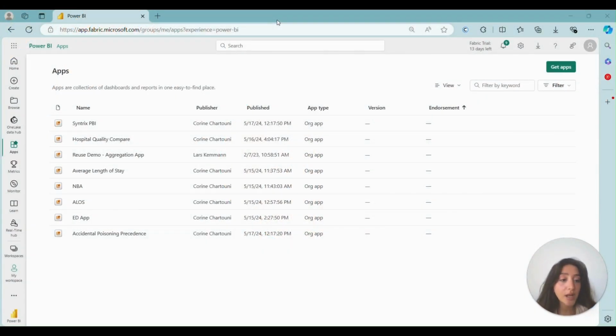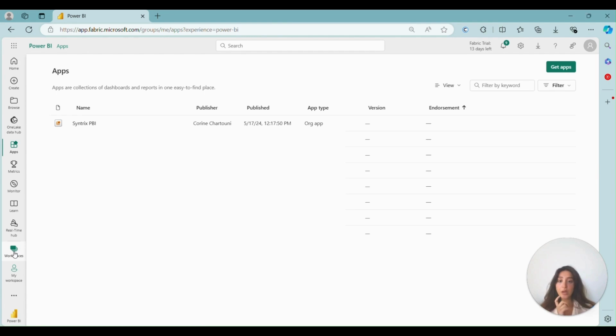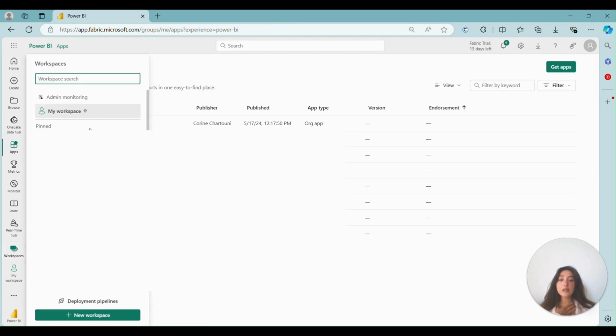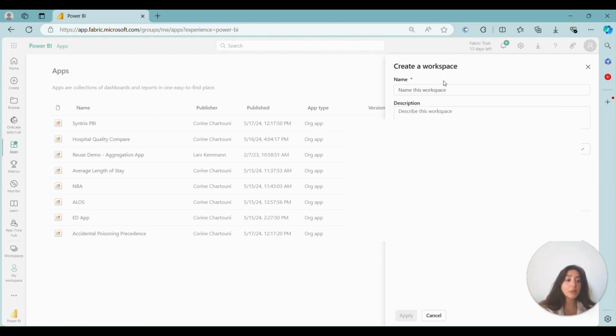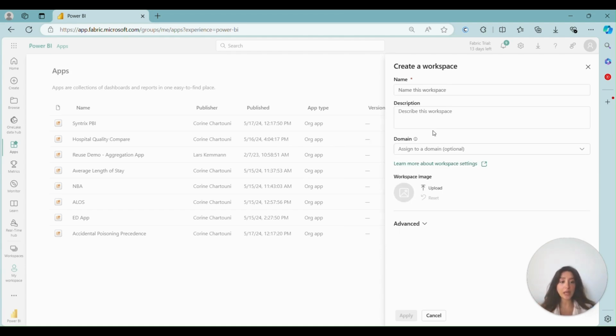Let's walk through setting up a workspace. We will access Power BI service, as you can see here on the screen, and navigate to the workspace section over here. We click on it, and here is where you can create new workspaces. So I'll click on new workspace, and now you have the options to give a name, a description, and assign that workspace to a domain, and also add an image.